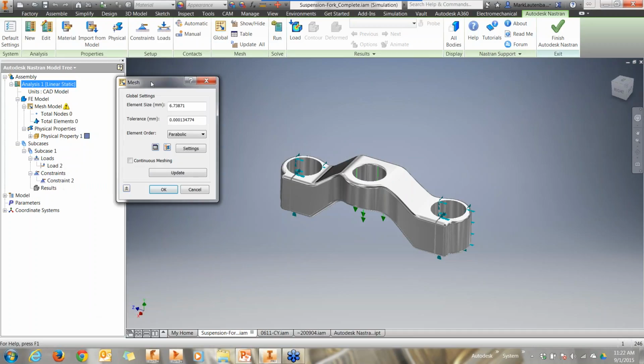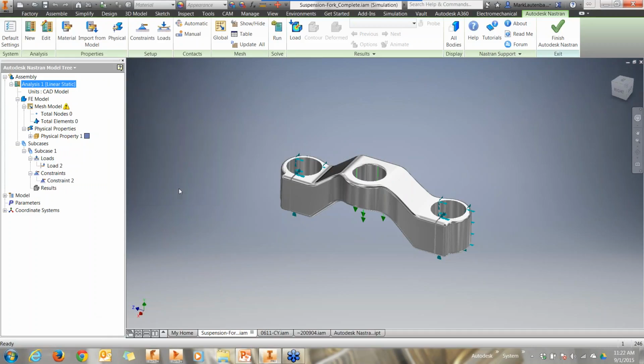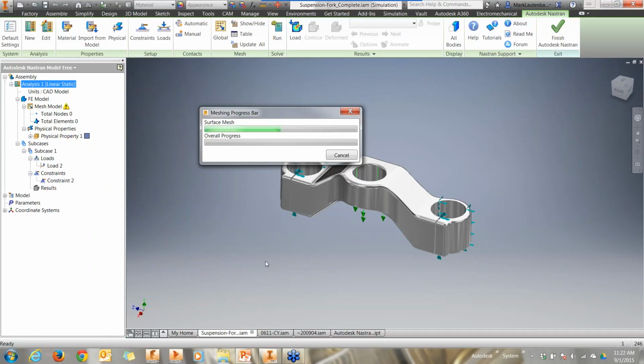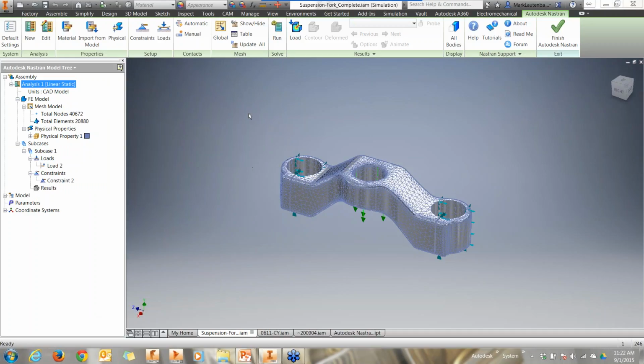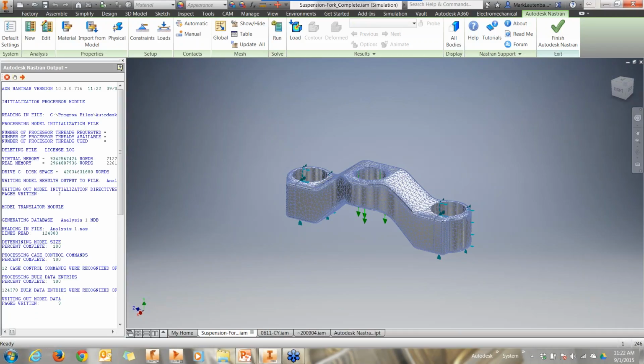Now, in order to do any of these, we do have to break it down into smaller components, smaller different items. We're going to mesh our model into smaller things that we can then go in and do the calculations based on. You see it meshes relatively quickly, and then we'll just run this to see what happens with this particular.